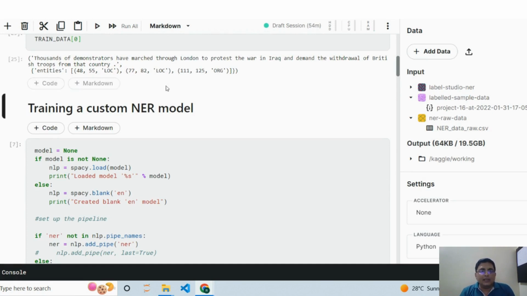Okay, so now my data is curated, but even before I proceed to training a custom NER model, in the next cell, I would want you to note that all these start and end positions are presented in such a way that they are not overlapping, right? So the first entity here, LOC, ends at position 55, and the second LOC starts at 77 and ends at 82, and then the third entity ORG starts at 111 and ends at 125.